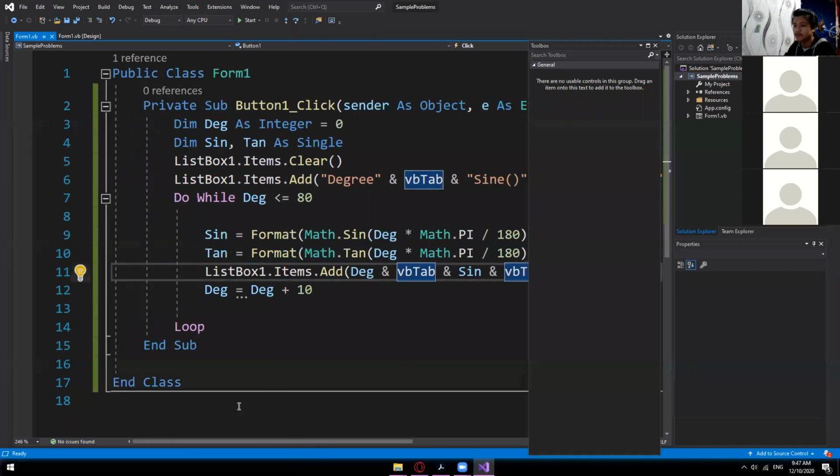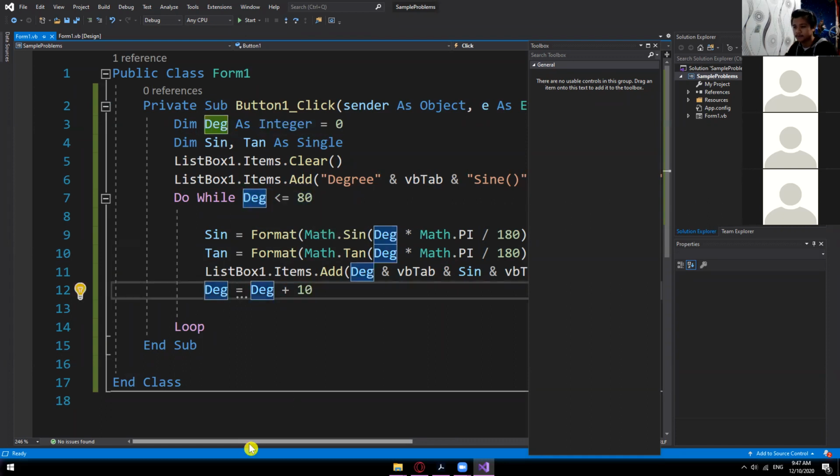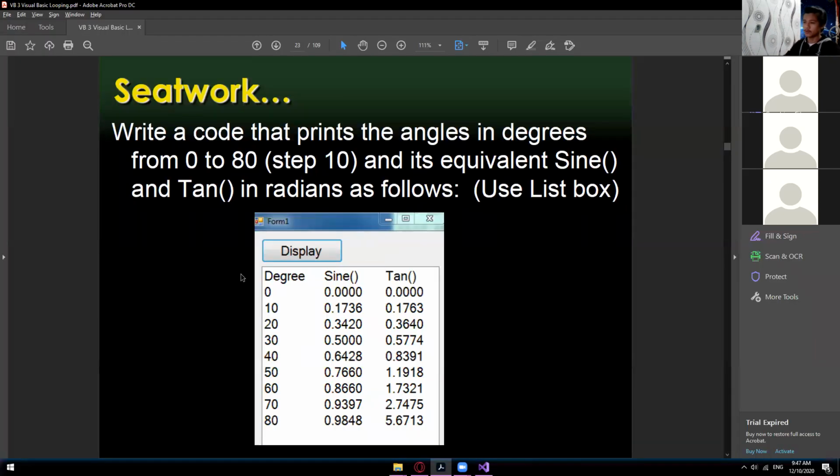So, dito manggagaling yung value ng sine, dito manggagaling yung value ng tangent. And then for the degree, incrementing naman siya by 10. Okay, initially, nakaset siya sa 0 hanggang sa ma-reach niya yung 80. Okay? So, ganun lang naman. Very simple lang naman siya kung tutusin, as long as alam niyo yung formula for sine and then alam niyo yung formula for tangent. And then kung ilang degree pa siya mag-jump from 0 to 10, 10 to 20, and so on and so forth.